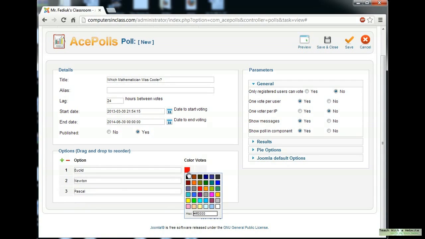We can also change the color of the votes, so you can click it and click any color on the color palettes. It's good to use colors that contrast very well, such as red, blue, and green, but you can choose pretty much whatever you want.